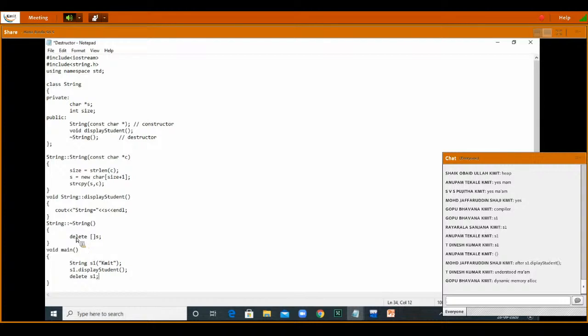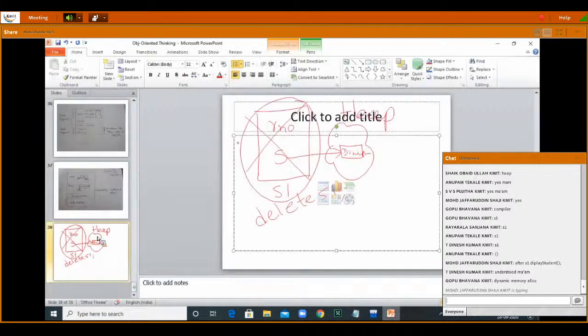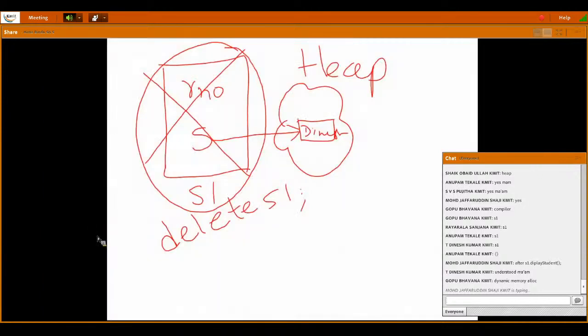Okay, understood everybody? Now in that destructor, what am I doing? Please look at that. Delete the subscript. Yes or no? Now it is going to delete the portion of dynamic memory which we have created in the heap. Understood everybody? Yes or no? Obaidullah, please look at this.